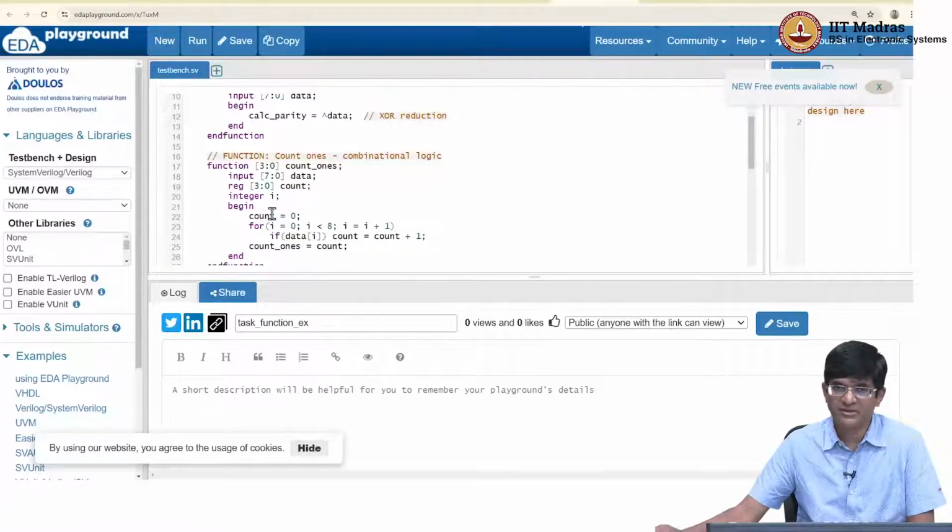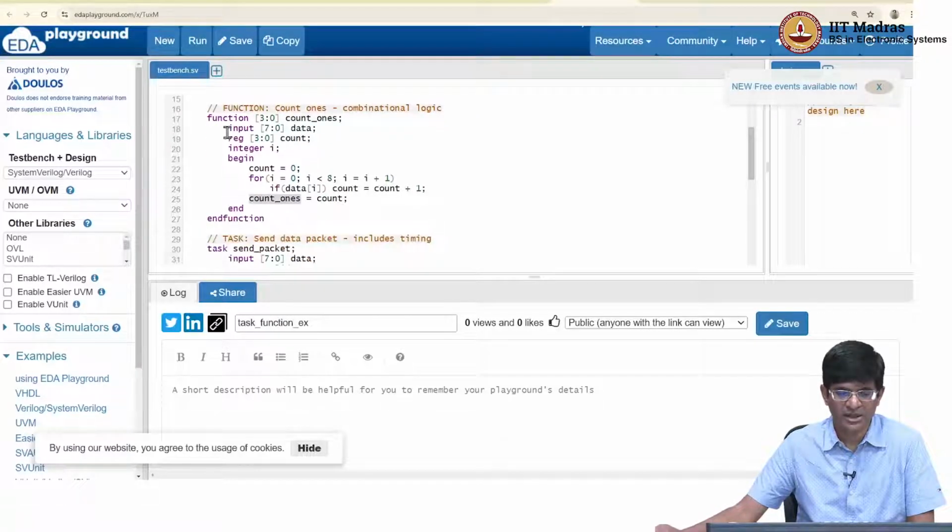I have another function which is a bit more complicated. It actually takes an 8-bit value. It then runs a for loop through all the 8 bits, and if data of I is equal to 1, it says count is equal to count plus 1, and finally the function count ones gets this value equal to count, and that's how it returns a value. There is no return statement as such, but I do have an endfunction here.